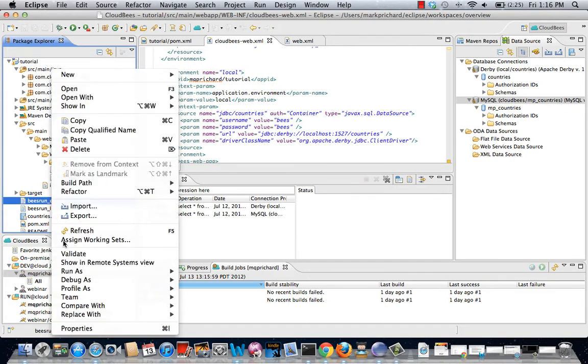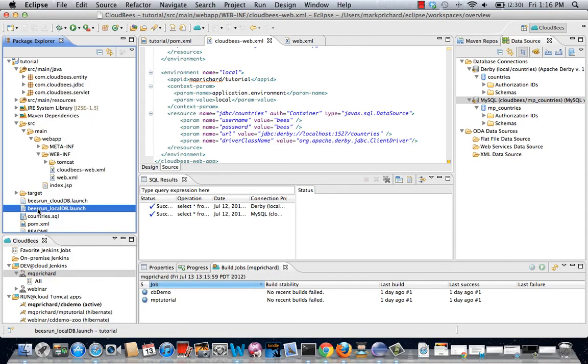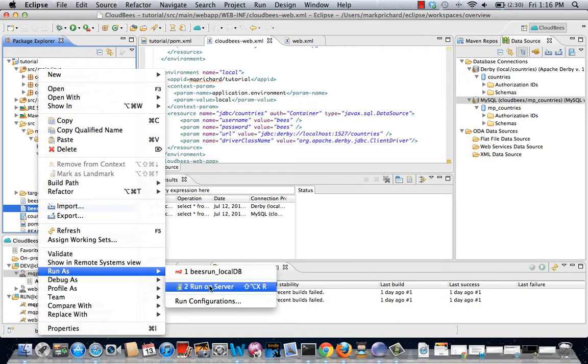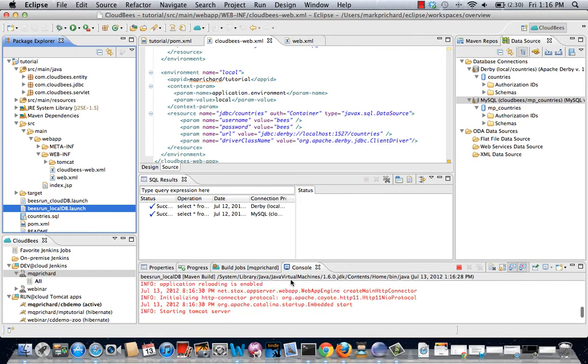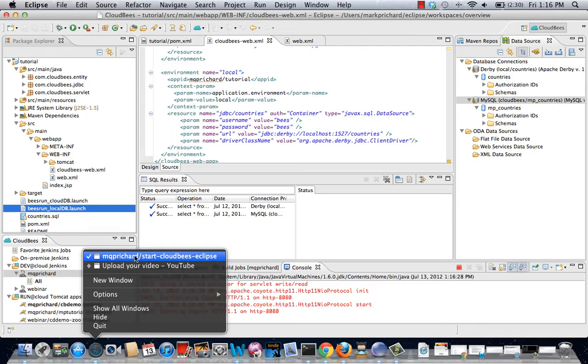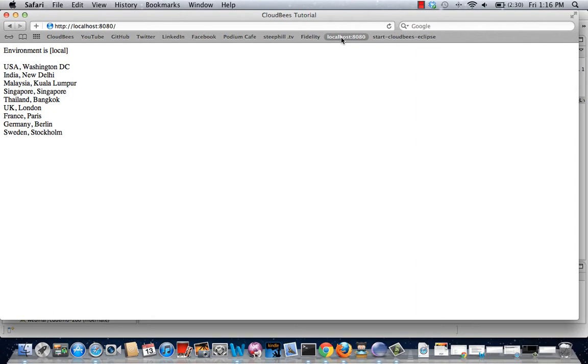So easy thing, there's lots of ways to do this, but I can just come down and let's run the local one first, and I'll just run that by going run as bees run local DB, and you can see in the console we build the project, and there we are, we have the Tomcat server up and running. Let me go back to Safari, and I'll just go to the URL there, and you can see we've done the query from the database and we're using the local environment profile.